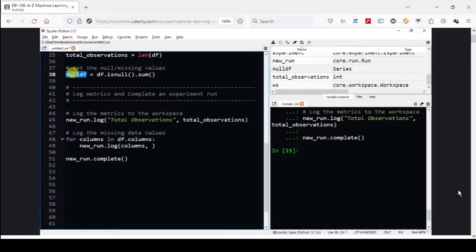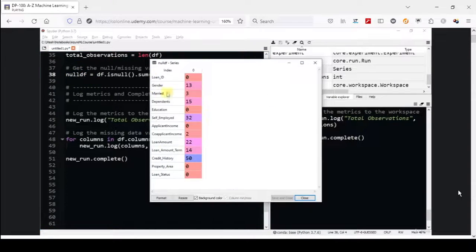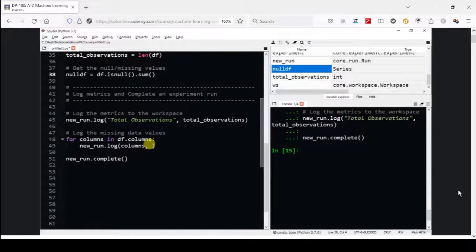Now this missing count value is stored in this null_df series with the column names as its index. So we can access the values as null_df, and inside the square brackets, the column names of columns. Great, and I hope you do not have any problem understanding this code. All we are doing is getting the column names using df.columns and getting the count of the null values from the null_df. And then we are logging it one by one every time this for loop runs.